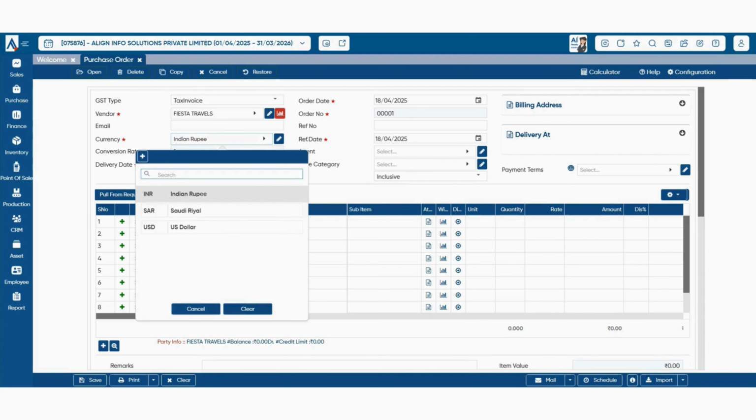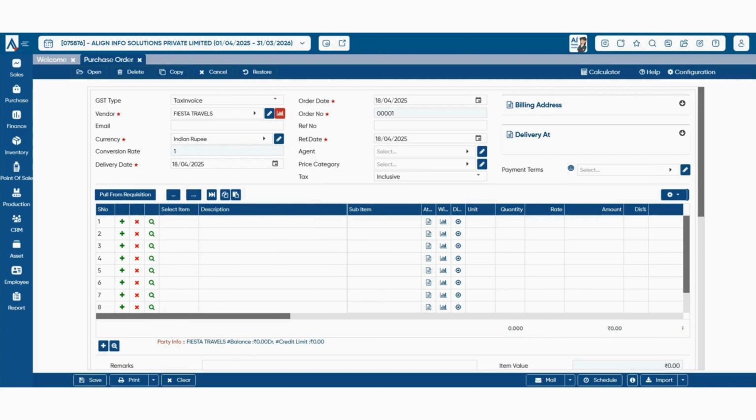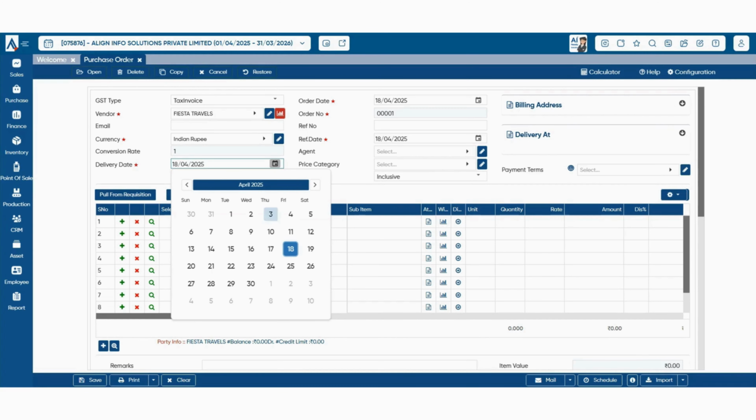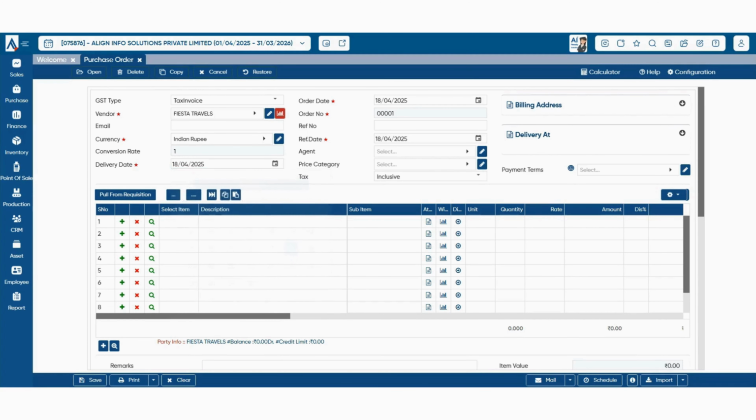You also have a currency drop-down. If you're dealing with foreign vendors, Align Books supports multi-currency transactions. Just select the currency and specify the conversion rate applicable. This allows accurate calculations in your base currency. The software automatically picks the delivery date as the current date, but you can modify it to any required future date.